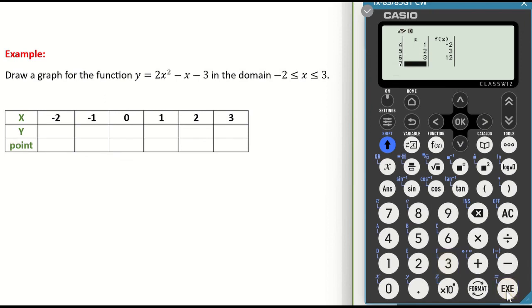I now have my inputs in my table and my corresponding outputs, my f of x or my y, as we said. So if I scroll back up through my table to the start, you can see here that my first input was minus 2. It gave me an output of 7. So I'm just going to put that into my table. My minus 1 input gave me a 0 as my y.